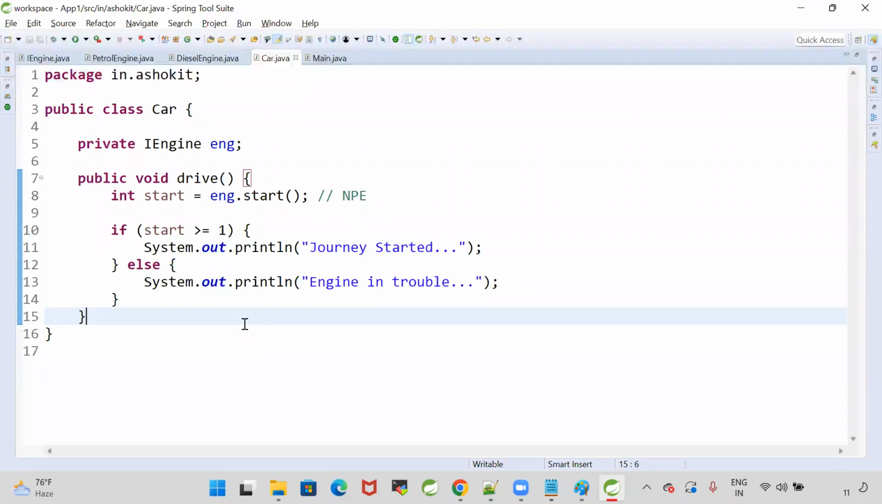Whenever we create the object for the class, memory will be allocated for the instance variables with the default value. So the eng variable's reference type is iEngine, which means it is a reference variable, so the default value will be null. Null.method gives a null pointer exception. Samjha? Why are we getting the null pointer exception? Saddam, now you understood why we are getting the null pointer exception in this program.